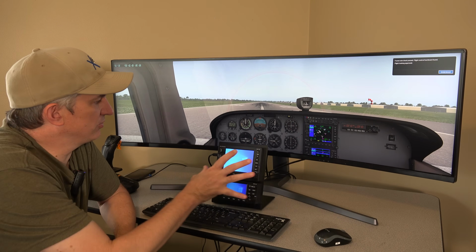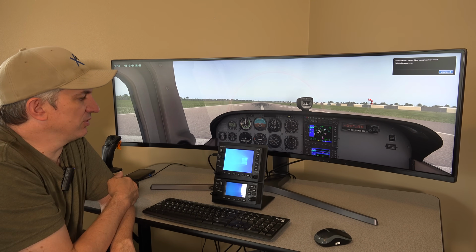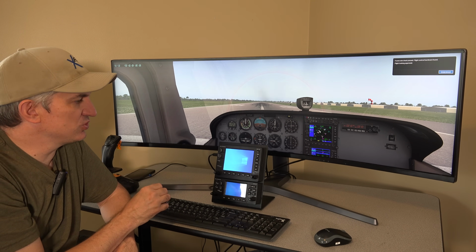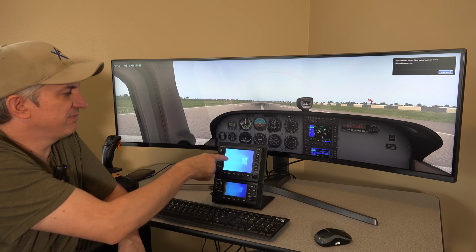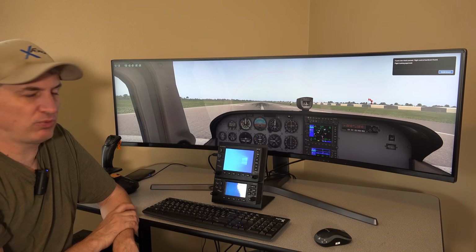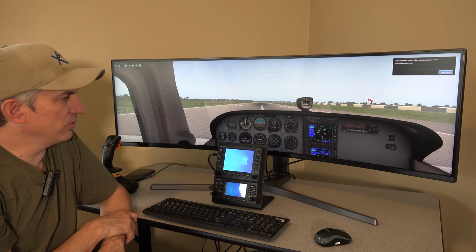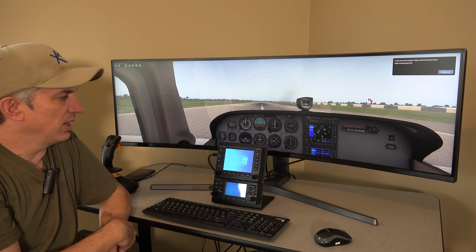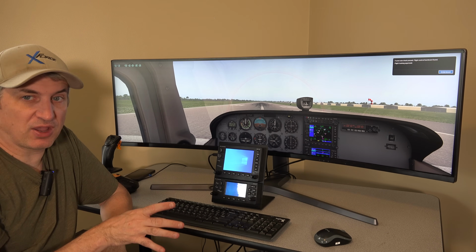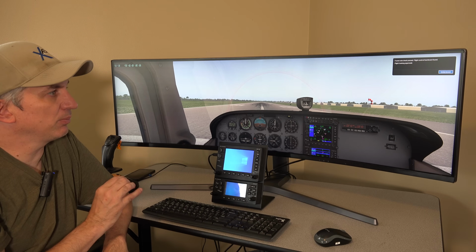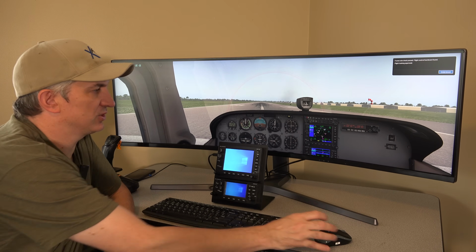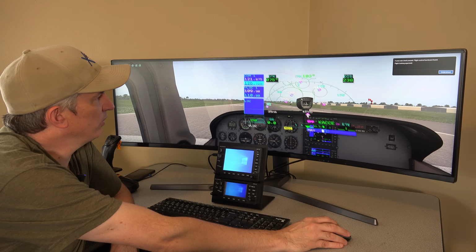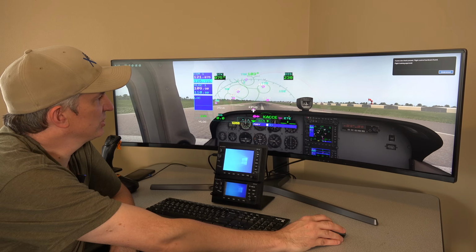So just to be clear, the RealSimGear devices are compatible with any plane in X-Plane that uses the X-Plane 530 and the X-Plane 430. If there's a homegrown 530 or 430 that's been made by a third party, you need to check on that. I'm not going to say it won't work, but you need to check on it to make sure that it will.